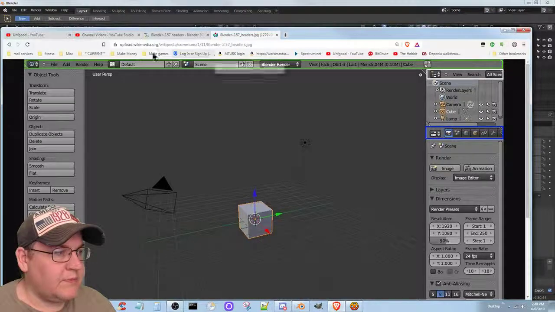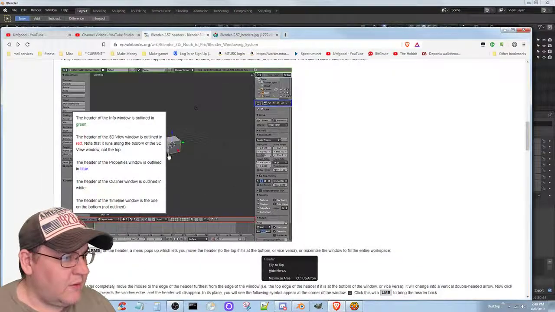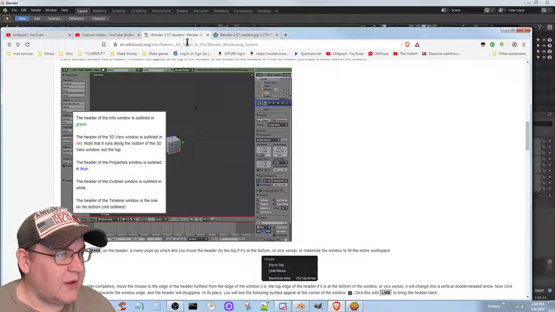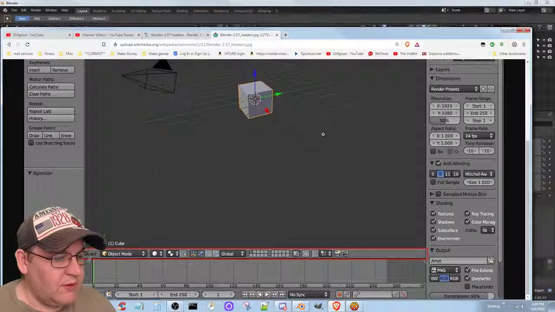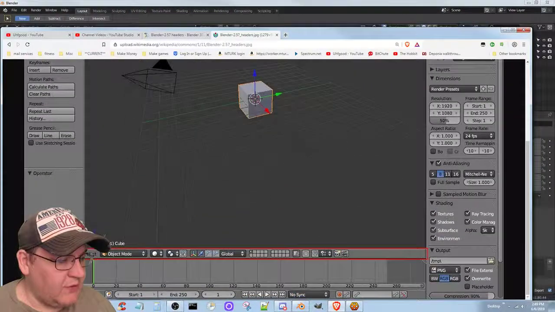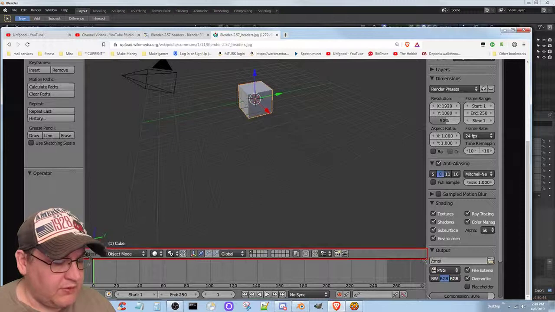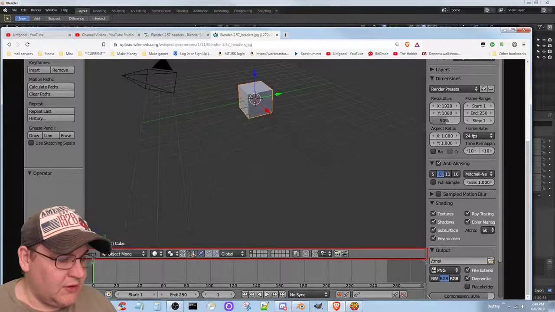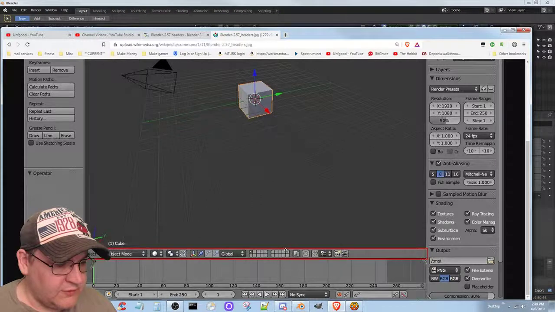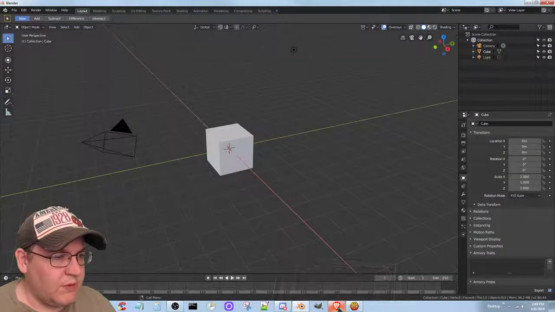So let's go back over here. The header of the 3D view window is outlined in red. No, it runs along the bottom. Okay. The red part is down here where it has view, select, object, object mode. It's got this stuff like the center point thingy. It looks like it's got some other kinds of tools, the things with the layers, pinning. I'm not sure what those are because I don't know the old one that well.